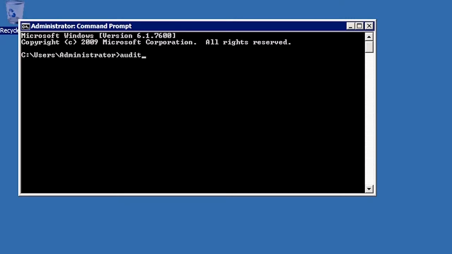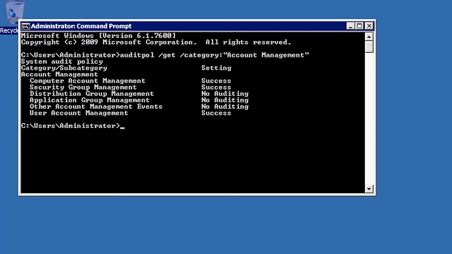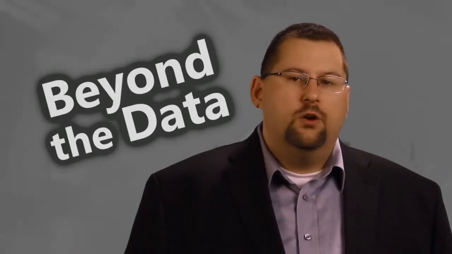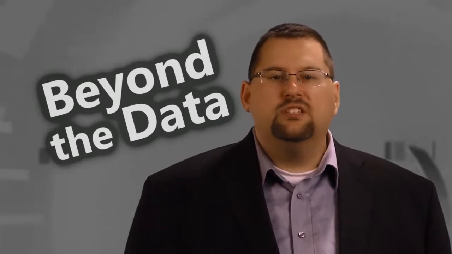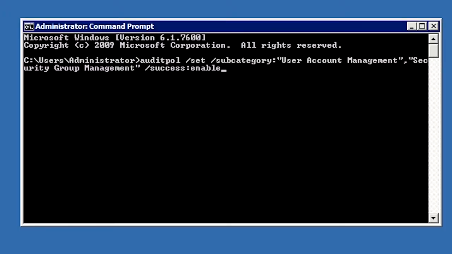By running the simple command audit /get /category account management, you can see what subcategories you can report on and what the current settings are. The subcategories we're interested in include security group management and user account management. By enabling those, we can determine when users are created and added or removed from critical security groups like domain admins and local administrators. If you want to modify an existing policy, you simply use the /set argument and toggle the success flag to watch for change events.